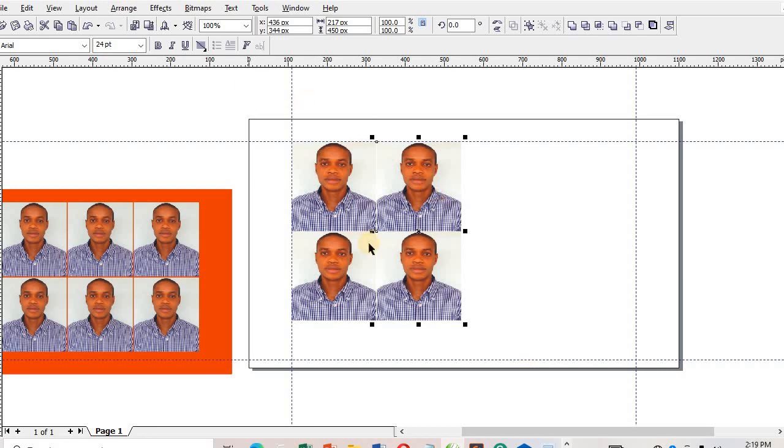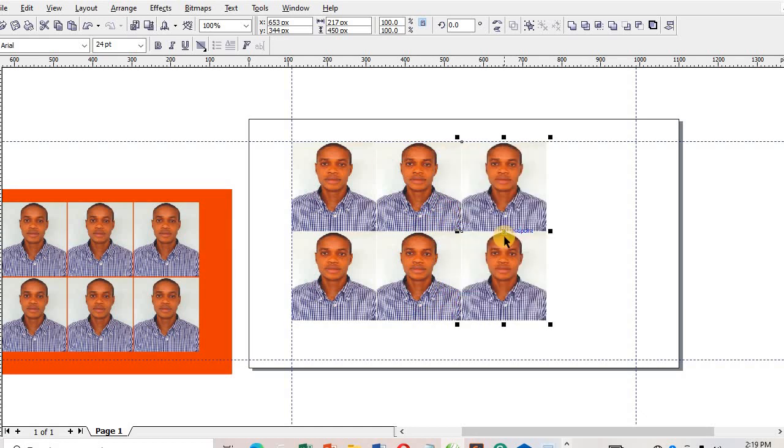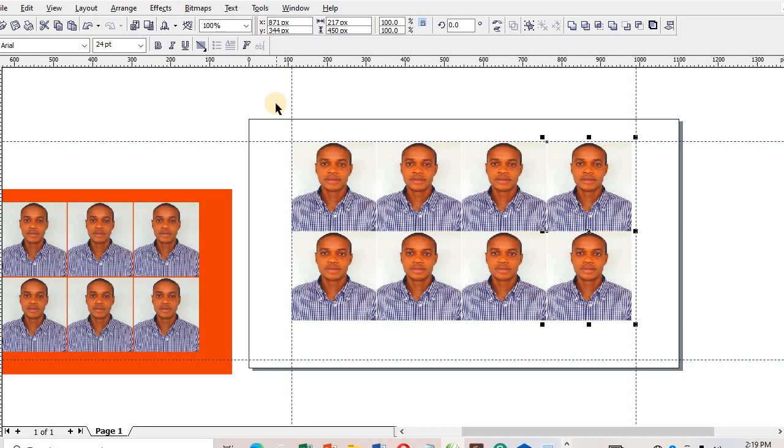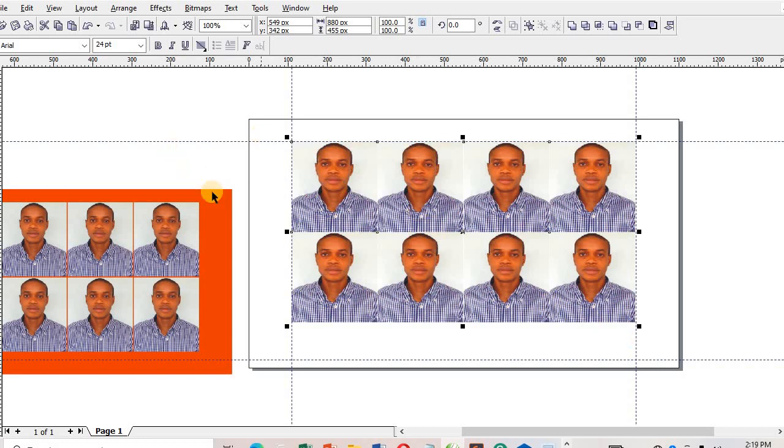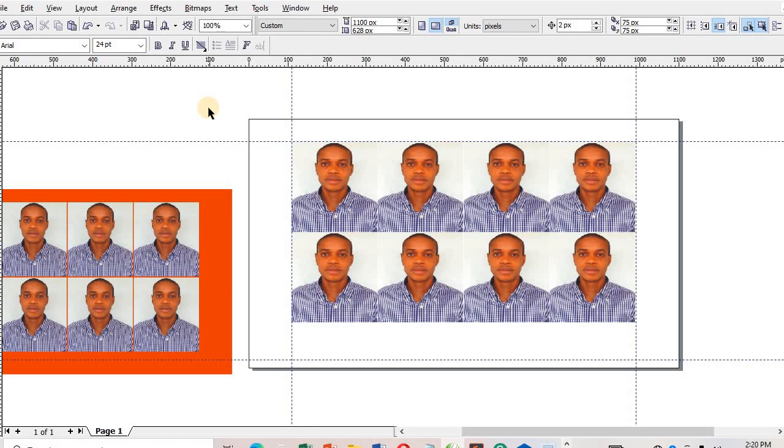Then plus again to make it 6 copies. Then Ctrl D. You can see 8 copies is ready. It should not exceed those lines you can see. So that is it, so that by the time you export, it will not go beyond what we wanted.